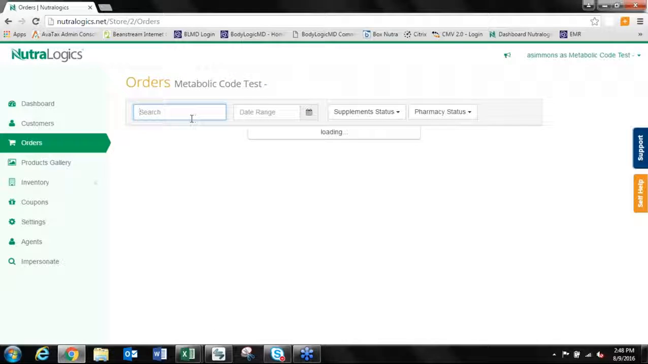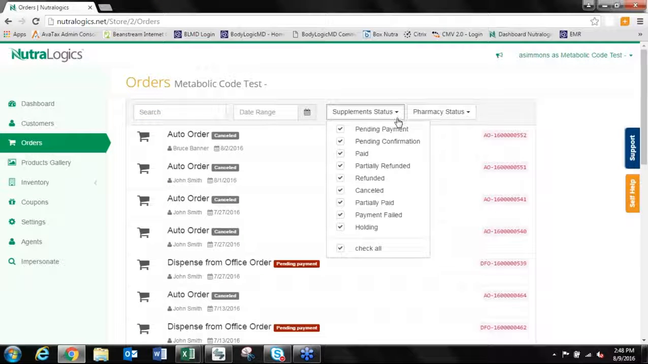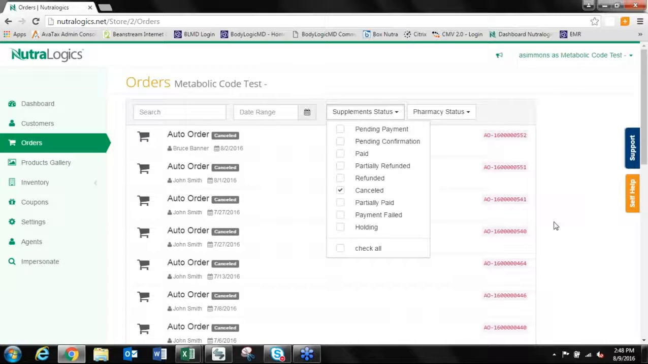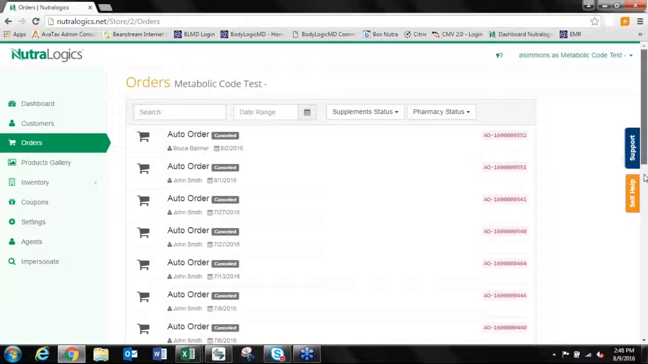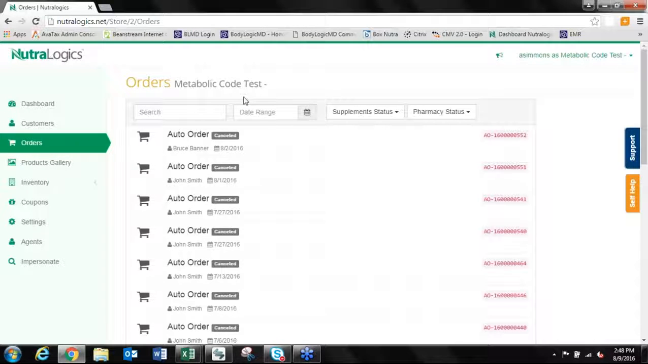So going back to orders here, you can search by name, you can search by date range as well, and you can search by supplement status. You can search by pending, canceled, or partially received, holding, any, or just so you guys can see, let's go for canceled products. So you have all the canceled products. Everything else is filtered out. So you have a great filtering system here going forward as well.